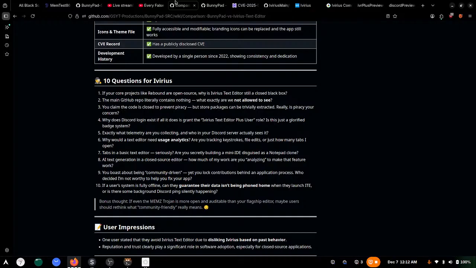Speaking of telemetry, why would a text editor need usage analytics? Are you tracking keystrokes, file edits, or just how many tabs I open? Tabs in a basic text editor. Seriously though. Are you secretly building a mini IDE disguised as a Notepad or WordPad clone? Huh? And AI text generation in a closed source editor. How much of my work are you analyzing to make that feature work, huh? In fact, how does that feature even work?